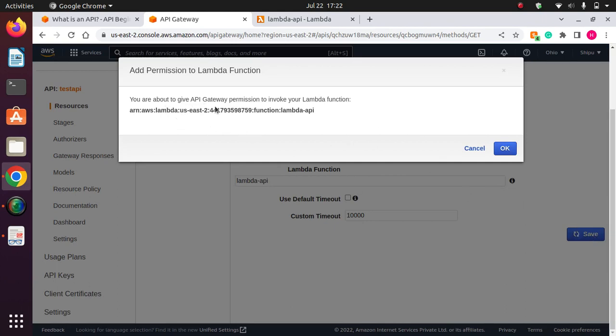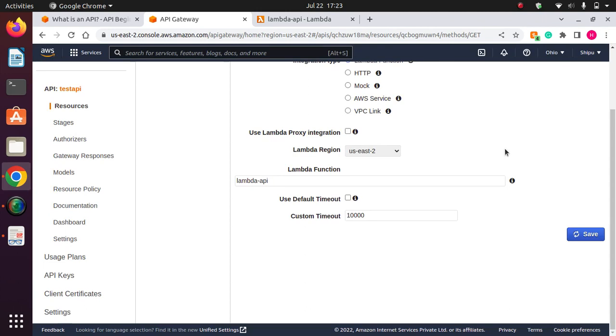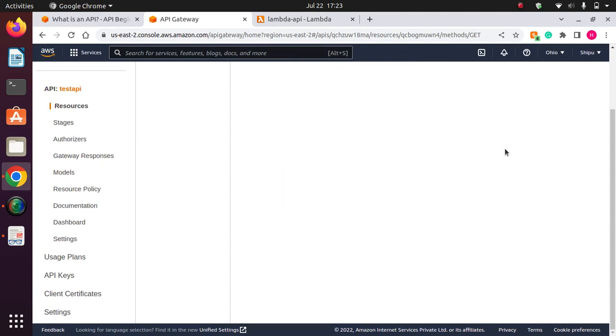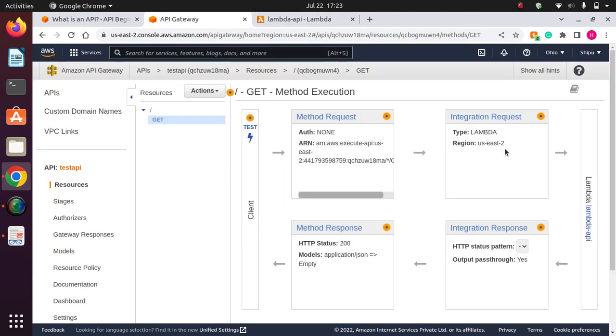You are about to give API Gateway permission to invoke your Lambda function. So yes, now we have integrated the Lambda function with the API. So our API has been created. The name of the API is test API, right?